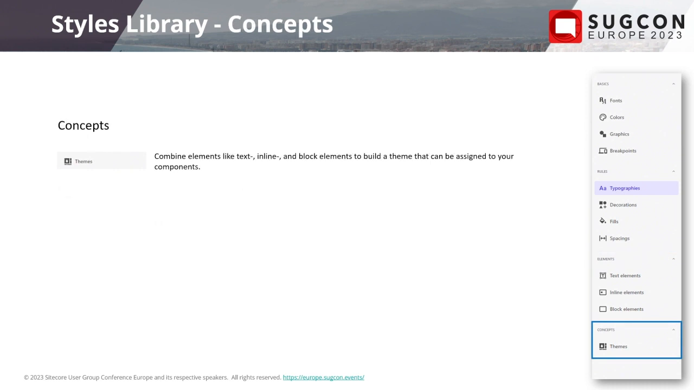Now, last but not least, we can bundle all of the elements we have defined so far in so-called themes. A theme defines what text elements and what inline and block elements are available in a certain theme.